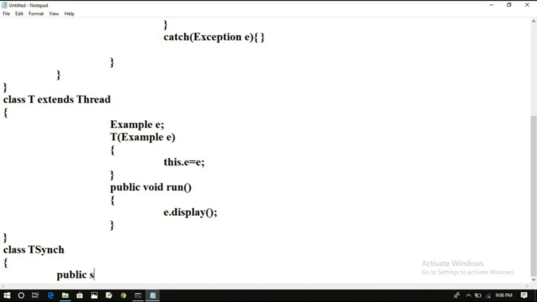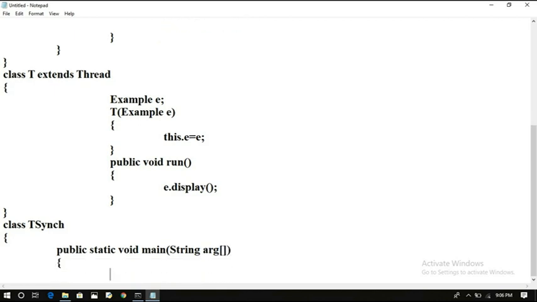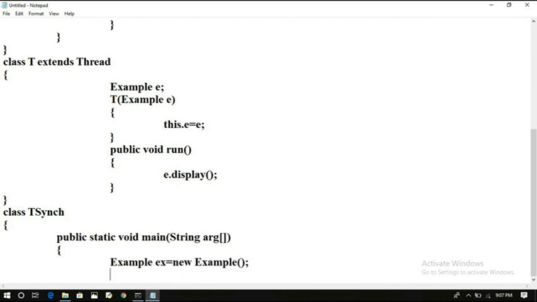Write the main function, static void main string arguments. Then write an object, for example, of the class. Create a thread: t1 is equal to new T of ex.